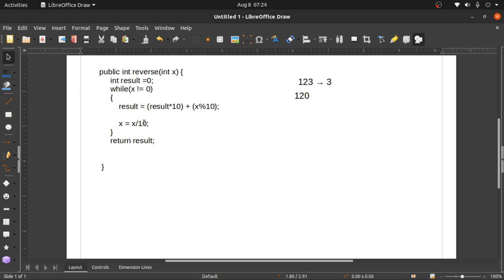So 123 divided by 10 is 12. So my new x is 12, and x is not equal to 0. Result is what I have, 3 times 10, 30, plus x modulo 10. 12 modulo 10 is 2. 30 plus 2 is 32. See how it's shaping in the reverse order? It's basically we are popping the last integer, multiplying by 10, dividing by 10, and creating the new integer.